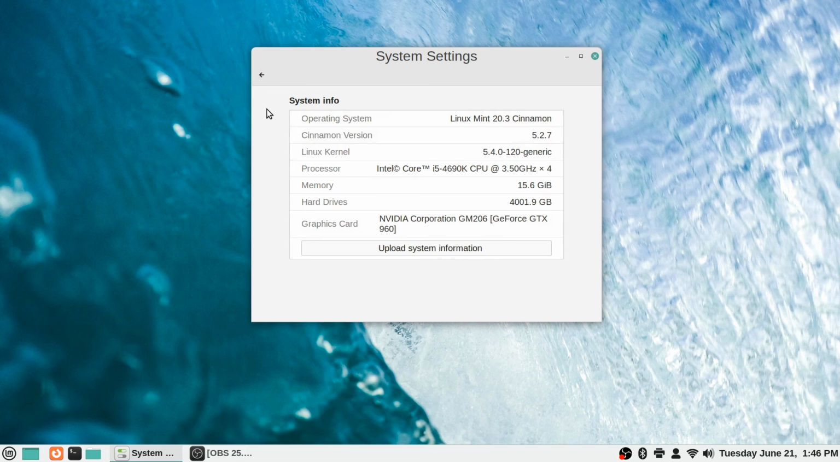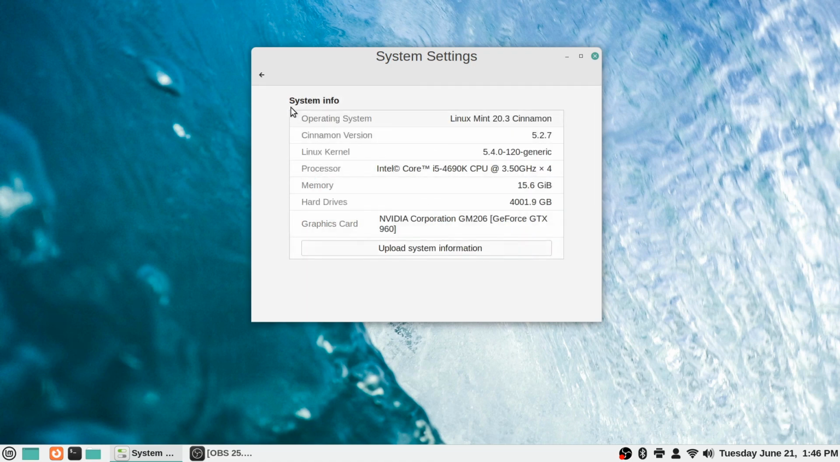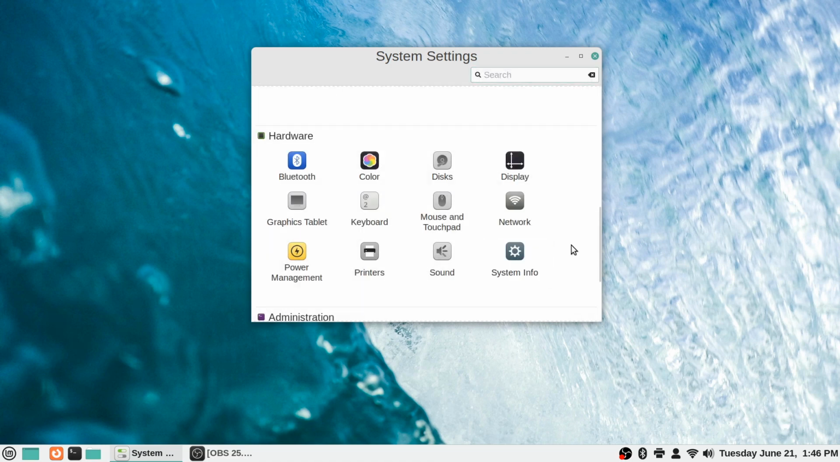So that's where you can easily reference that quickly without getting bogged down with a bunch of other less necessary information, when you just want the most important hardware specs of what's under the hood of your system right now. You can do that really quickly from the system info section here. Alright, so that wraps up the hardware section.